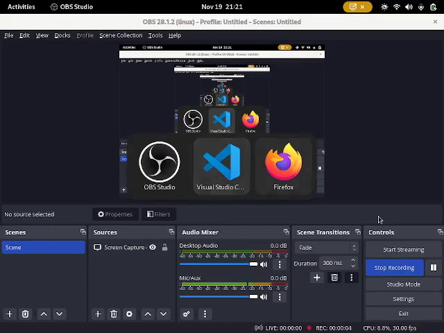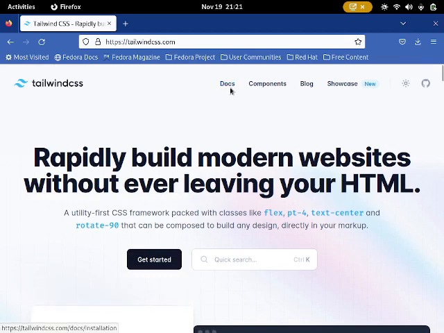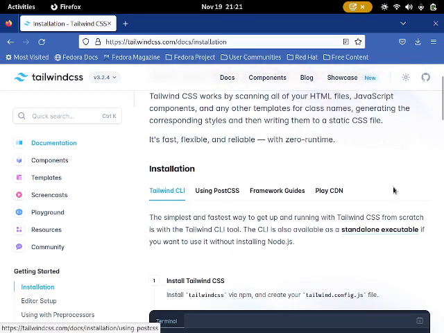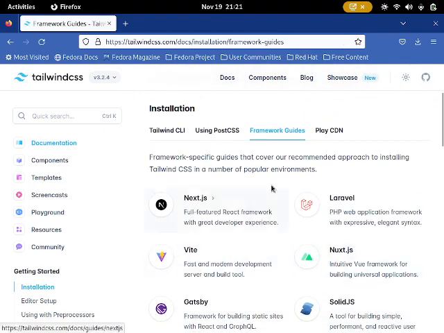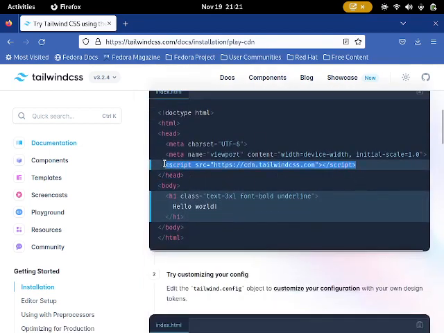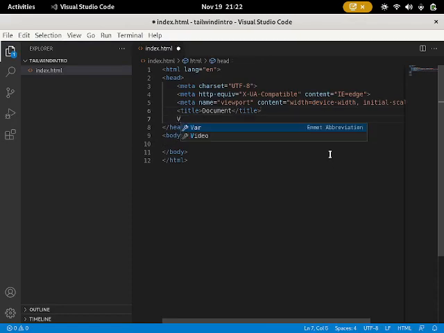Today, I'm going to learn how to use Tailwind CSS. So anyways, the first thing we have to do is to embed Tailwind CSS onto our HTML document. There are many different ways: Tailwind CSS, PostCSS, framework guides, but the framework guides are only if you're using a framework like React. But for now, we're going to use the Play CDN. So here's the CDN script, which we're just going to copy and paste into our VS Code document.